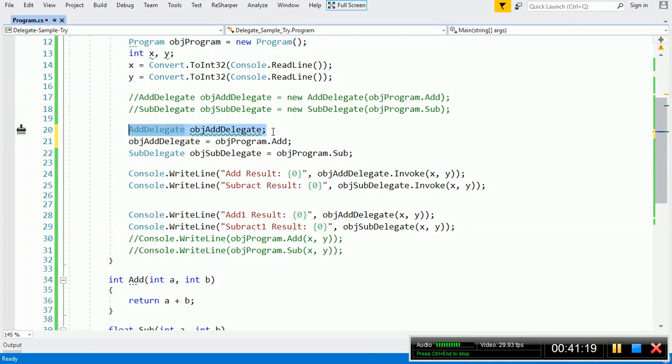When I execute this line, it creates a reference in the stack, which is used to hold the address of our object. And then when we say object add delegate is equal to object program dot add, first of all it will create a new object of the delegate class, and then it will pass this argument to its one-argument constructor, which we have seen in the earlier line. Even though the program we wrote looks very simple, it is internally converted to the big line. So these two lines are the same.